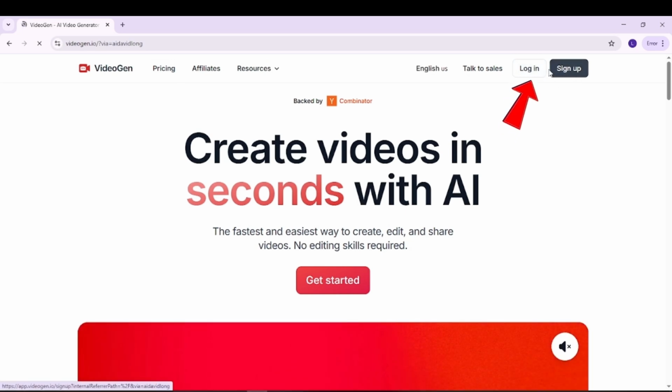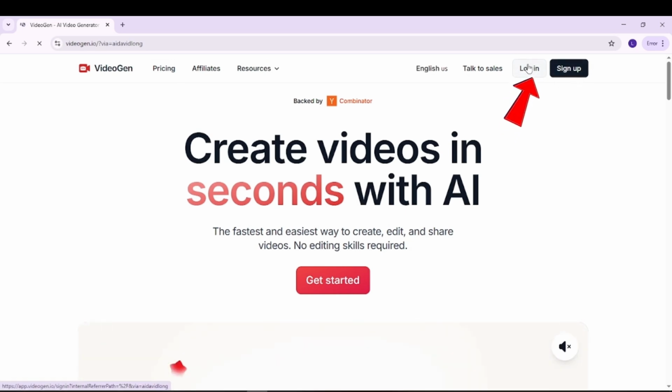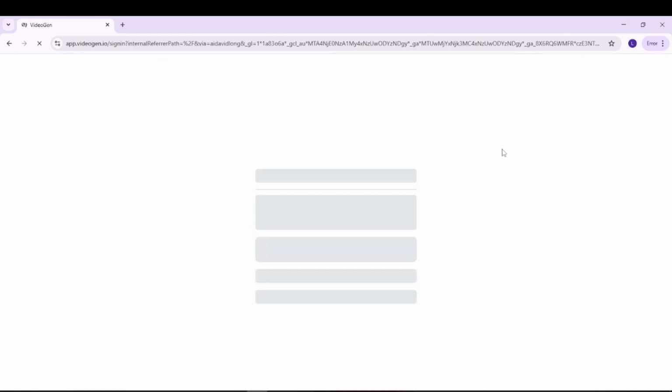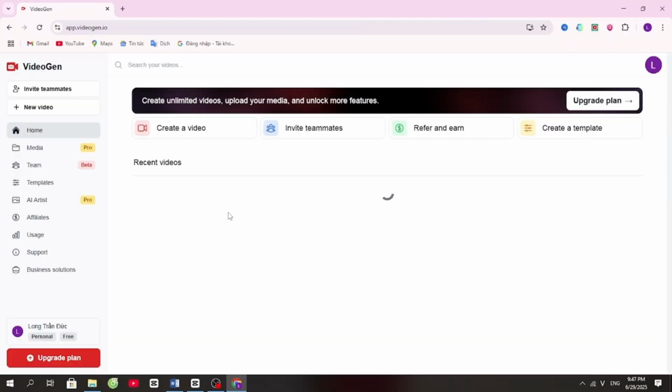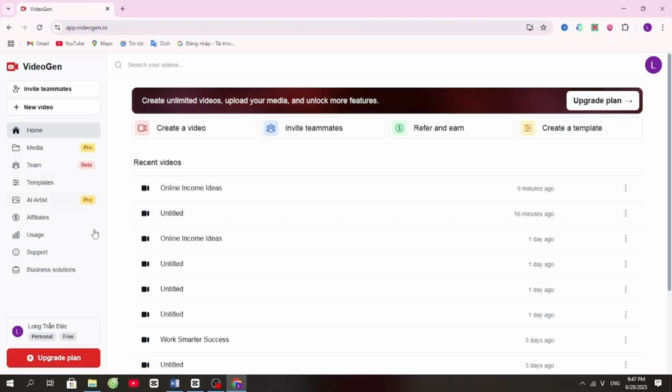Step 2. Choose to sign up or log in. If you don't have an account yet, click the Sign Up button in the top right corner. I recommend using Google Login. It's quick and easy. No need to remember a password. The homepage of VideoGen has a simple and user-friendly interface. Here are the main components of the site and what each menu does.